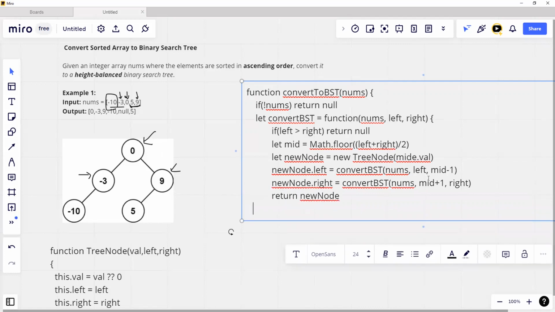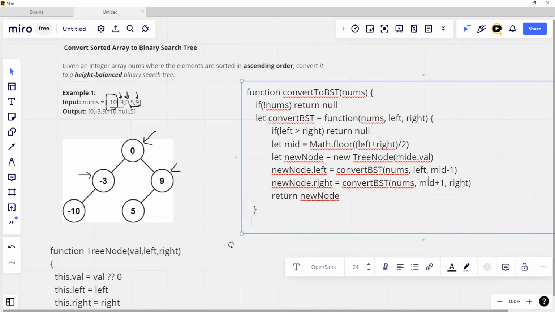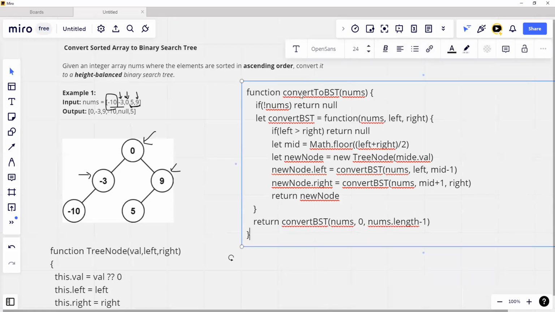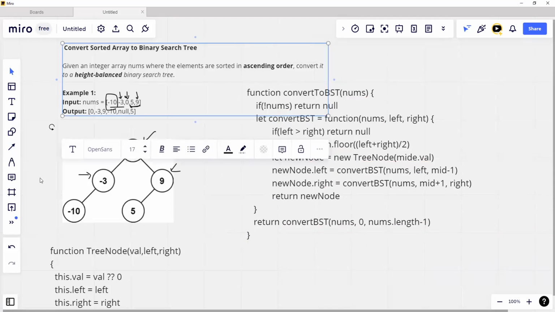So this is done. The function definition is completed. Only thing left is to call this function. So we'll just do return convert BST with nums, and the left and right for the whole array will be 0, the starting index, and right will be the length of this array. So this is it. Now let's go through this program once.